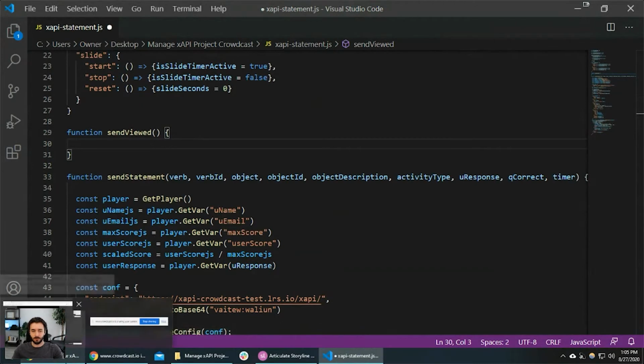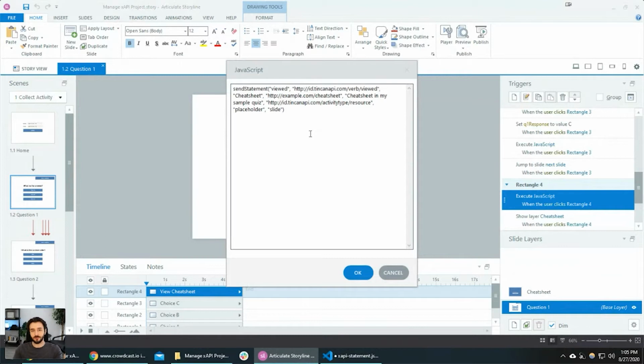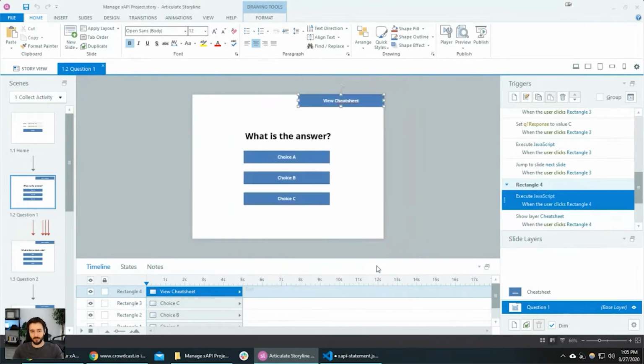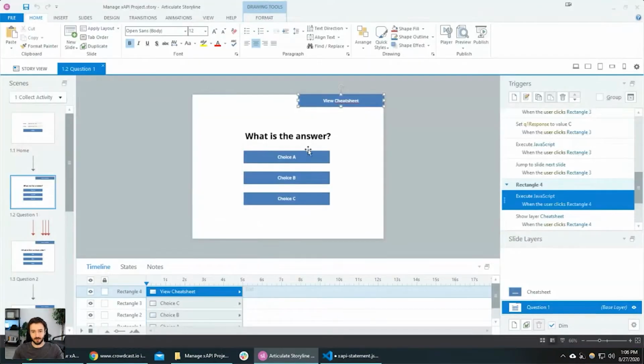So one more thing, I'm gonna go over to Storyline, and I want to look at the JavaScript I'm executing when we do view. I'm just gonna copy this and paste it over here. You don't need to do this. This is just... oh wow, that does not look good. Maybe I should just look at it over here.